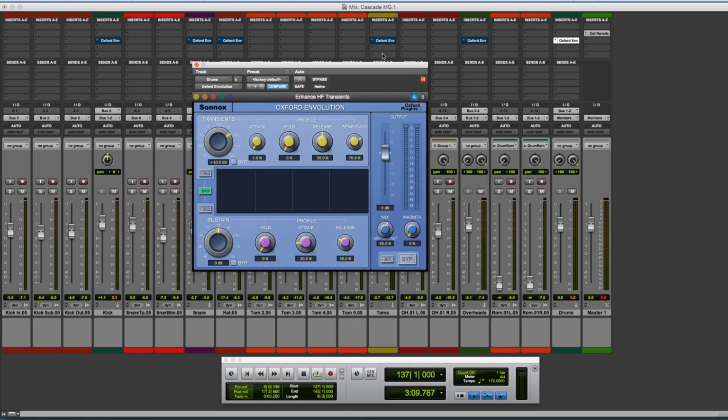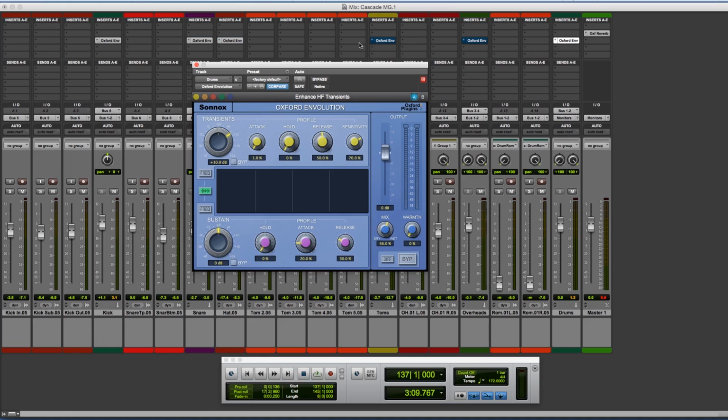So we'll begin with everything bypassed. Now I'll bring in the overall Envolution processing. And finally, I'll turn on all of the individual Envolution plugins. It's really increasing the presence and the detail in those drums.